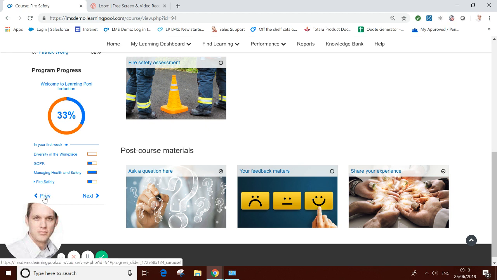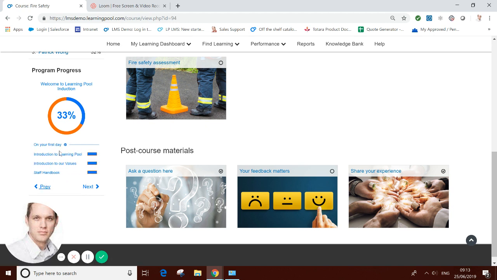So if we hit previous, we can see the set number 1, and you can see that they're all done. Hit next, it'll show you the set that we're in, and the little arrow denotes the fire safety course. And if we hit next again, you can quite clearly see set number 3, which is unavailable until we complete this full set here.